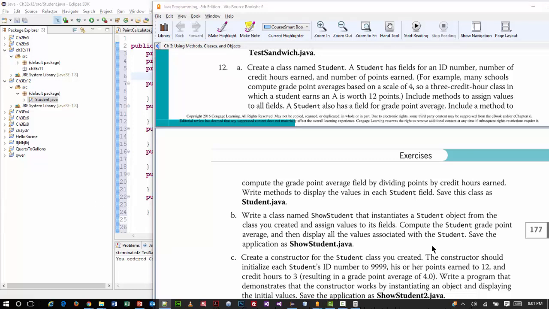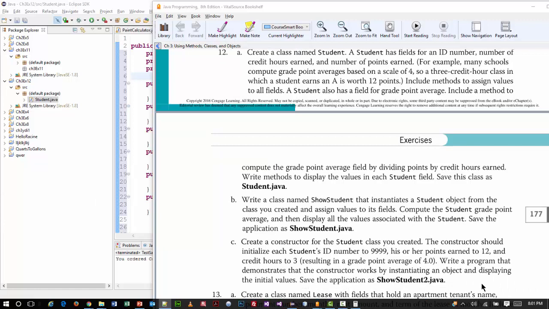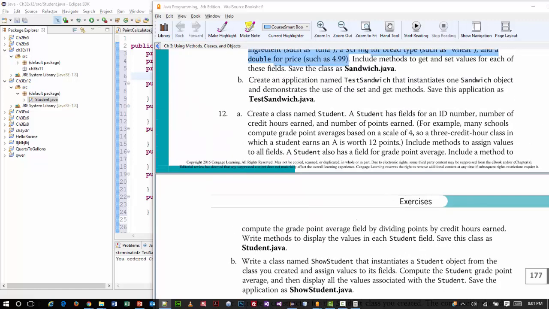Does it have us add a constructor at any point? Okay, that's the last step. Very, very last step. So what method do we need to include? Include methods to assign values to all fields. We did that, didn't we? Yes. How do we assign values to all fields? With the sets. We set the values. Yeah, that's the terminology part that you want. So we know we're already good. Our job for part A is actually done, right?